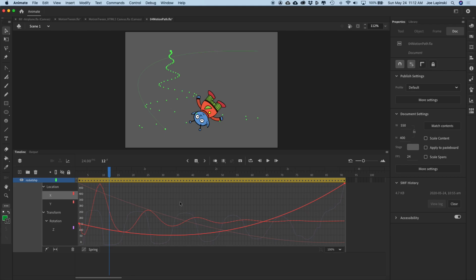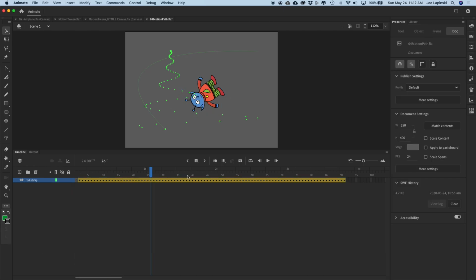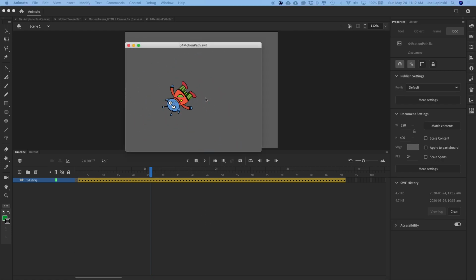Okay, so that's it for this exercise, just taking a look at the motion editor. If you want to close this, you just double click the tween again along your timeline, and there it is closed. So how does that look? Doesn't that look fun? Woo, look at him go.